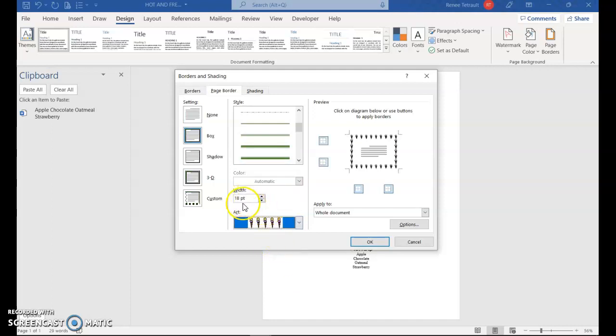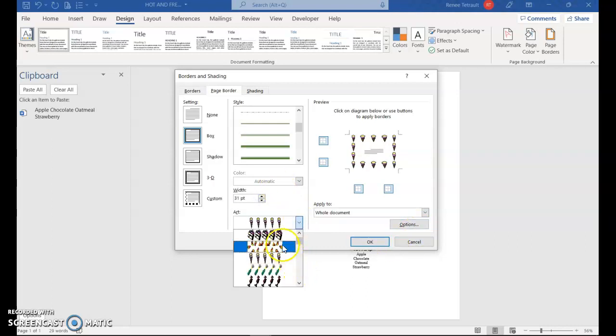The width of it is only 18 points. You can increase the width of the ice cream cones. The furthest it'll go is 31. It's as far as it'll go. Now, looking back in here in pictures, there's quite a few to choose from.